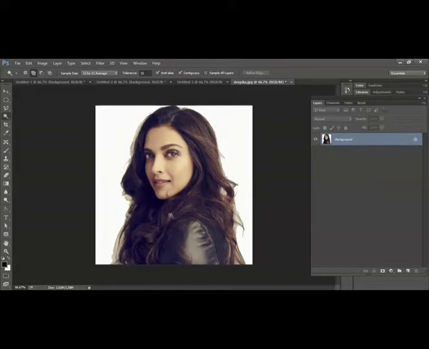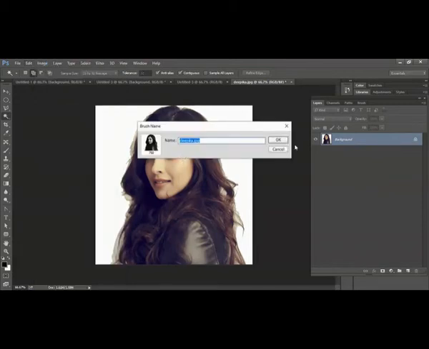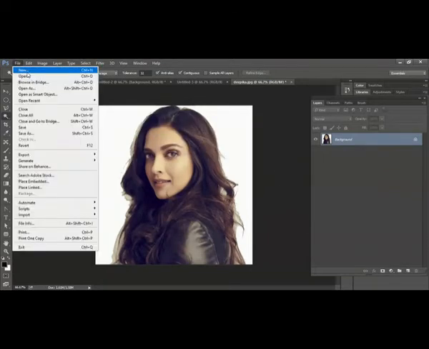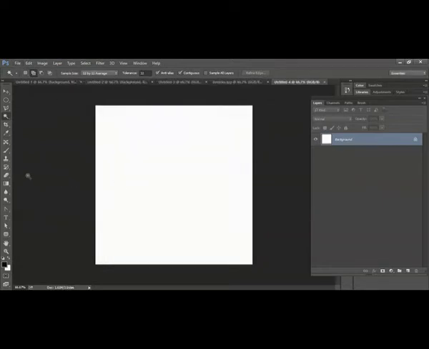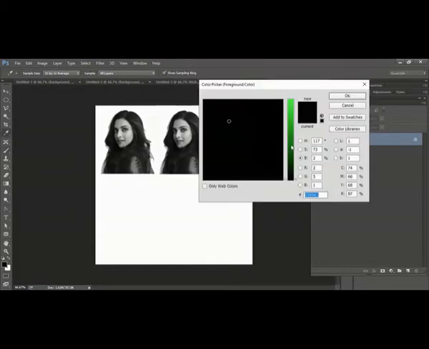I will convert this into a brush. Edit, define, brush. I give a name, Deepika. I will create a new layer. And you can see that image is coming here. I will reduce the size. I can change the color also if you want.